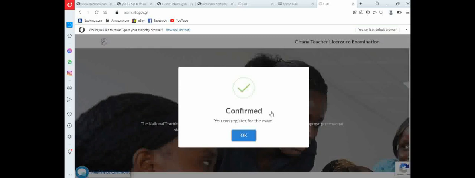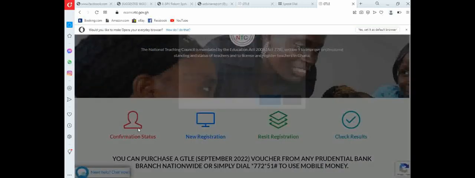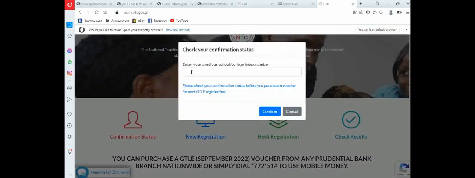It says confirmed, you can register for the exam. So with this index number, the said trainee or the said teacher can buy the voucher or the PIN code and register, and will be able to write the GTLE come December 2022.